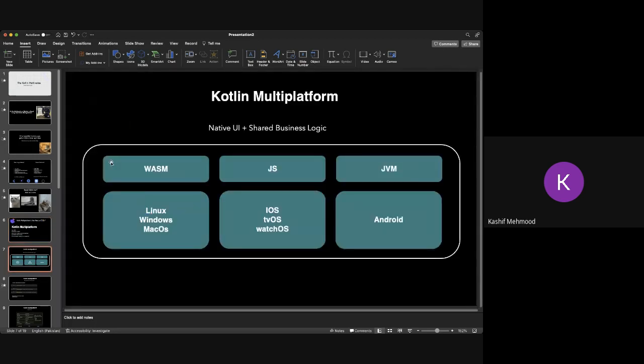Kotlin multi-platform gives native UI plus shared business logic. So if you go this way and don't share the UI, you can use Kotlin multi-platform on Linux, Windows, Mac OS, all the iOS targets, tvOS, watchOS, similarly JVM, Android, WebAssembly, and I think it covers everything that a software engineer can target using its app.